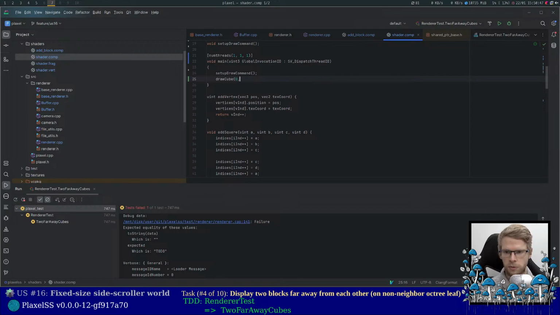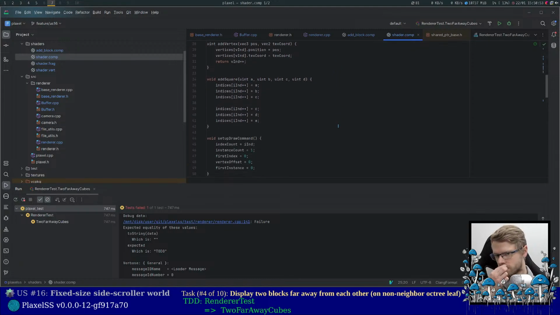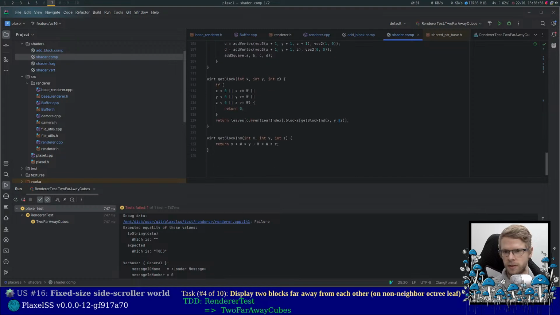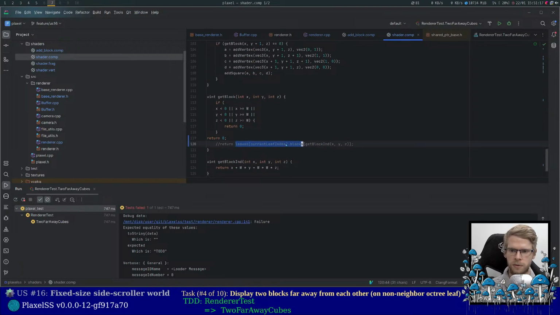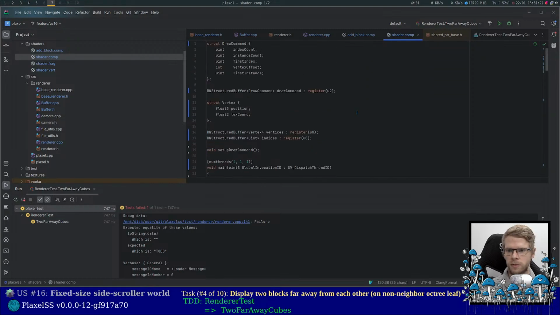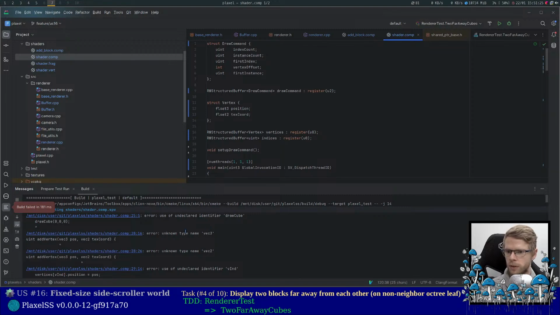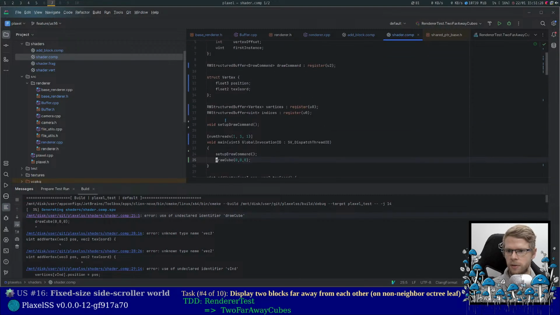Start with something like draw cube 0, 0, 0. Because this way I don't need to, even this I will comment and I will say return 0. Yeah, because I don't want to have access to the nodes yet. And now I will try to fix all of the errors.